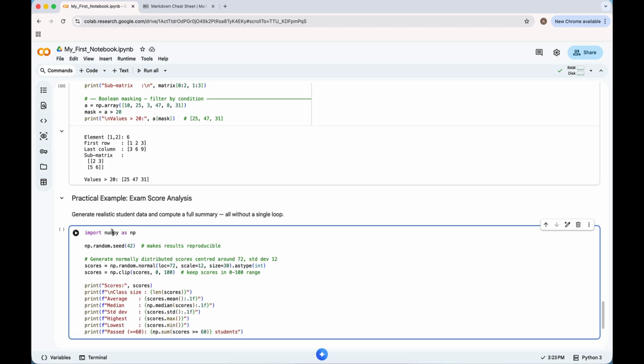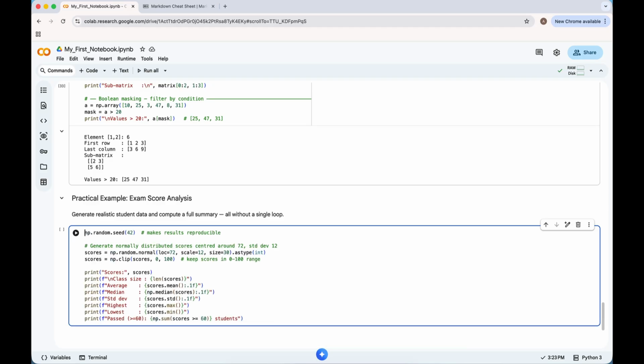Okay, so we don't need to import NumPy. We'll set the seed to 42 in the beginning, and we'll generate scores. For that, we'll use np.random, so NumPy random, and we'll use the normal distribution. It will generate a bunch of scores that are normally distributed, just like a normal curve. And notice we give loc 72.